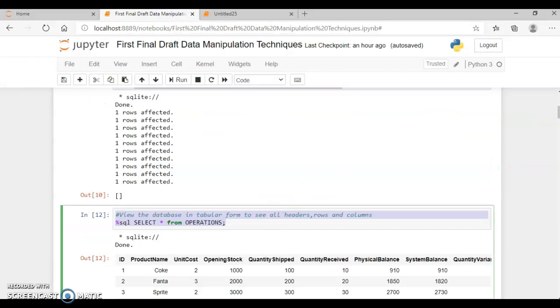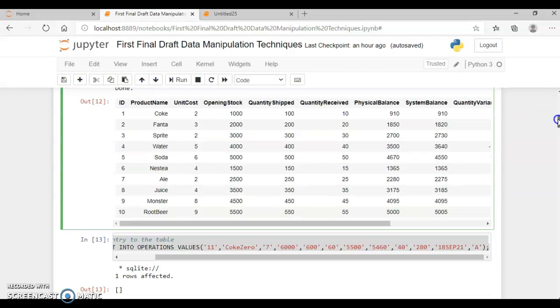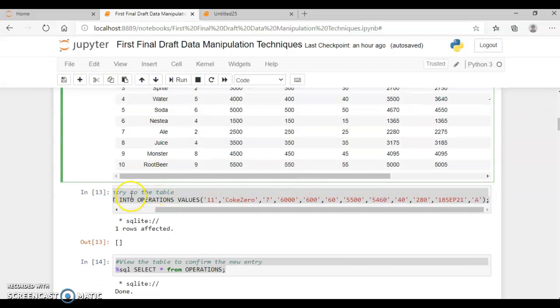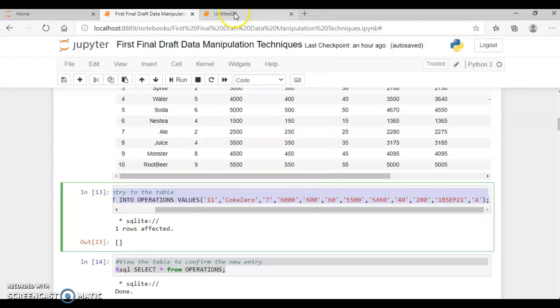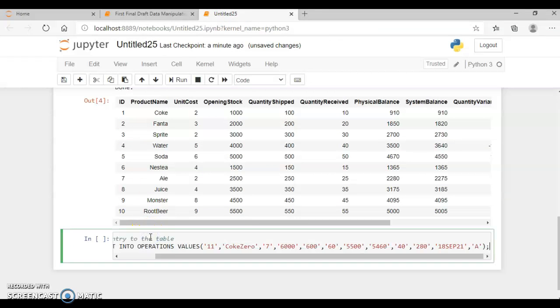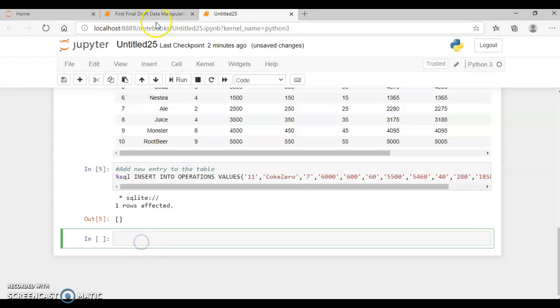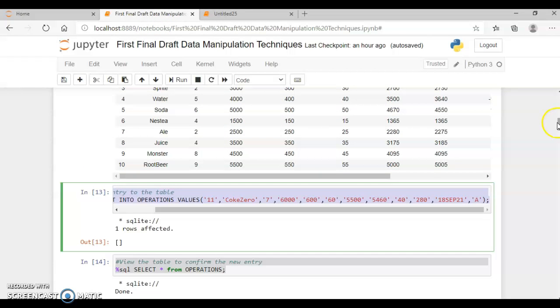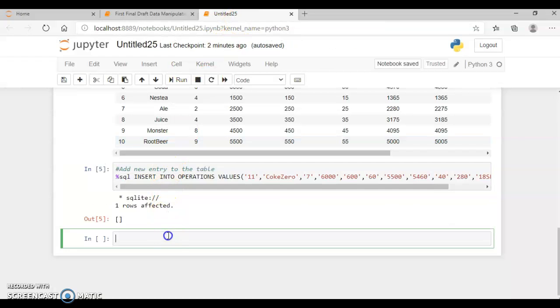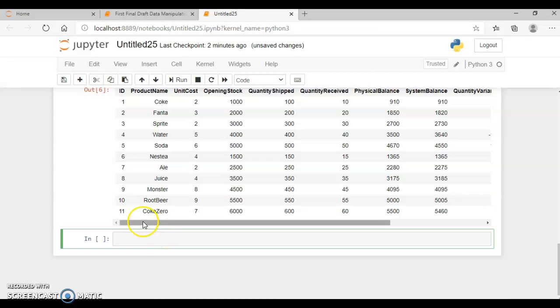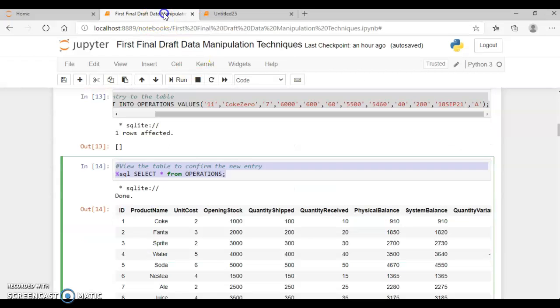Next step would be, what if we needed to add a new entry? Say, for instance, the sales team just introduced a new product, Coke Zero, and we need to add this to the table of reports. We use the insert function. When I run this, I can also confirm by running the same select function to check that it's now part of the main reports. You can see it as number 11.